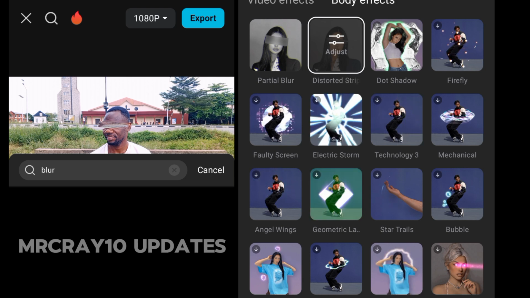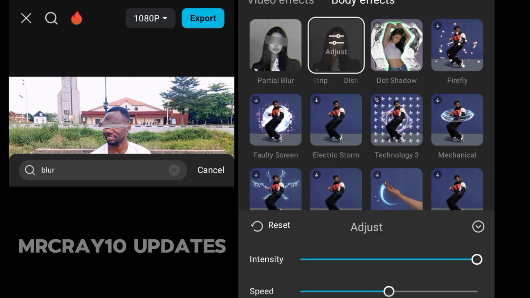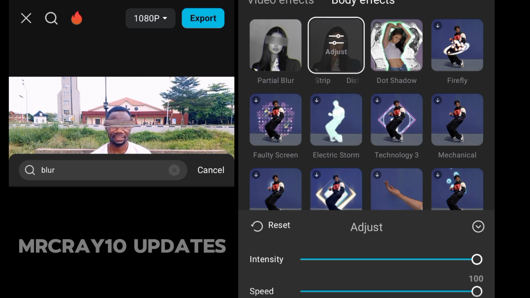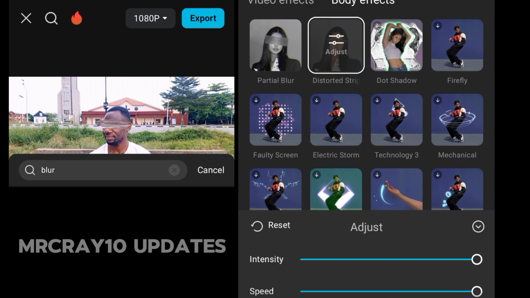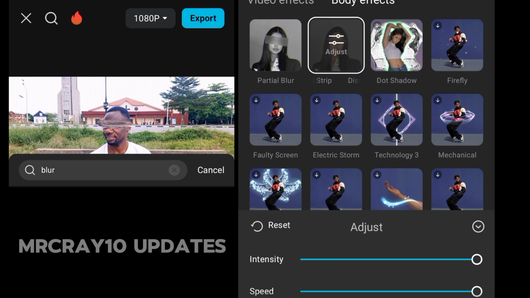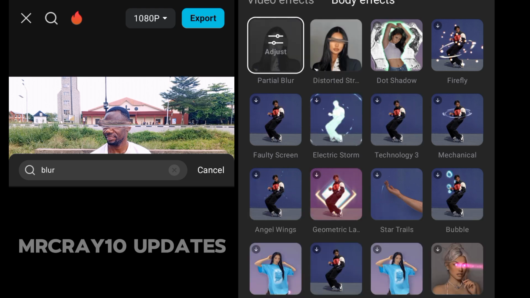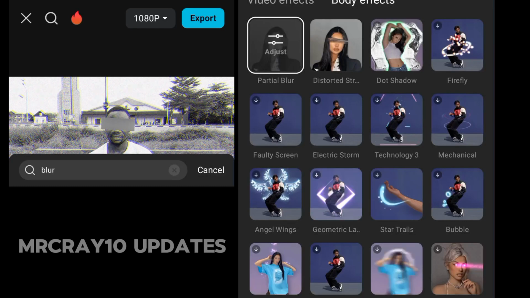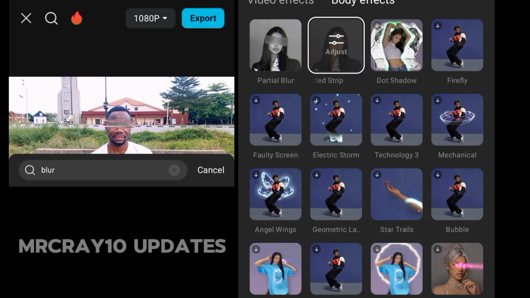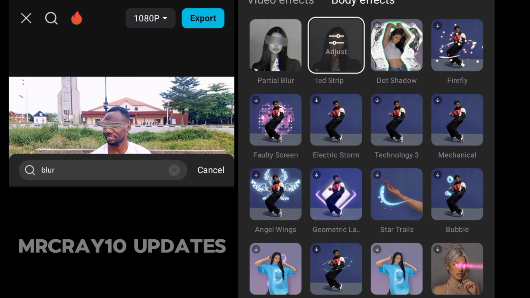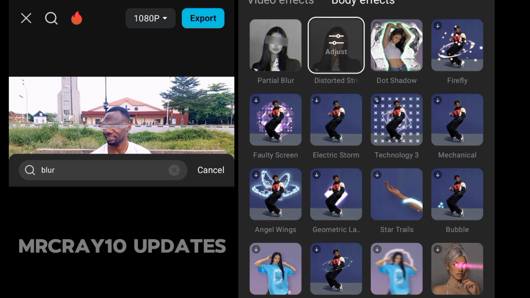When you select the second one, you can tap on it to adjust. Then increase the speed to 100. When you increase the speed to 100, you can click on this OK button. But let's see how the first one is going to look. Look at it here. I don't like it at all. So let's go back to the second one. Now I've gotten the second one. You can click on OK. Let's get back to the main page.